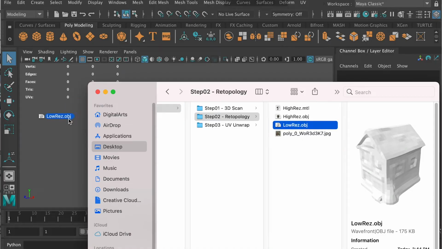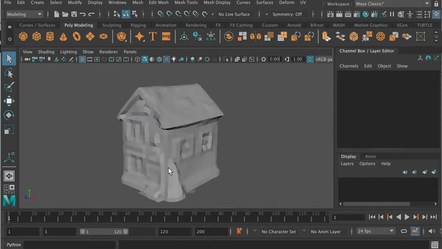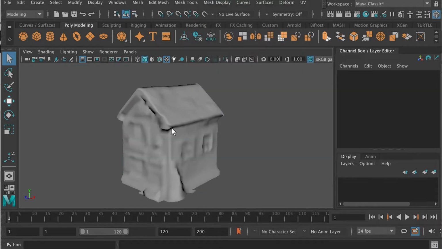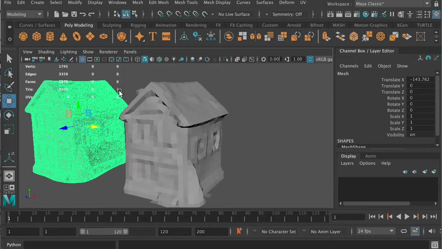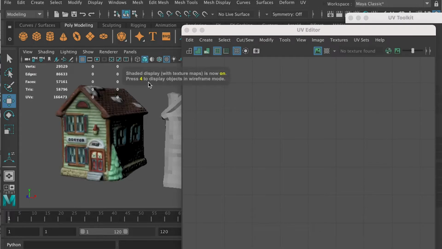In step 3, we're going to bring this low resolution model back into Maya. First, you can see that the model displays hard shadows on the edges. You can go to Mesh Display and apply Soften Edge. Now I can bring in the high resolution model and place it on the side for reference. When I recorded this video tutorial, I forgot to apply the softening edge, so that's why my low resolution model displays hard edges. But on your side, remember to apply softening edge.